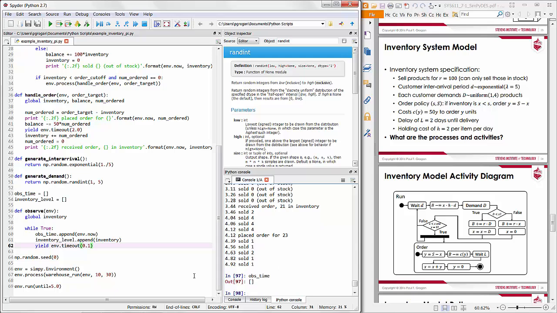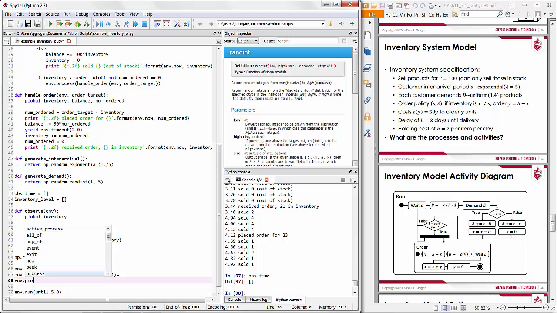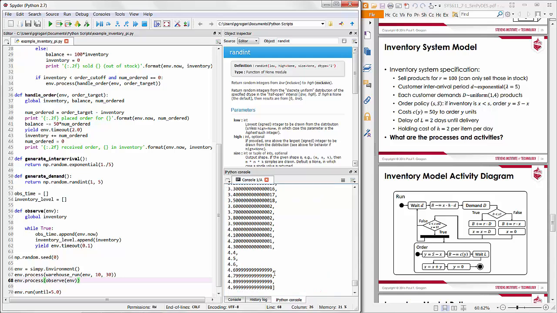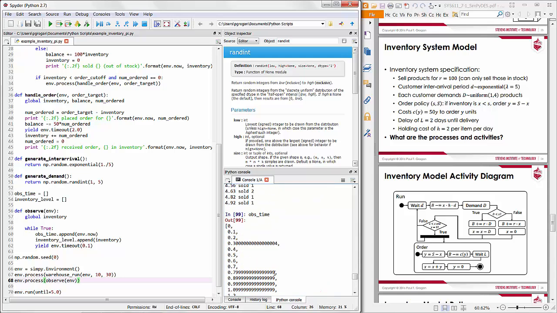If we rerun the simulation, we can take a look at our observation time. Looks like we forgot to add this observe process to the simulation. So just down below, we need to take our SimPy environment, add a new process, the observe process, and it's observing this particular simulation environment. Rerun the simulation, take a look at the observation times. It does look like we're getting observations every tenth of a day.